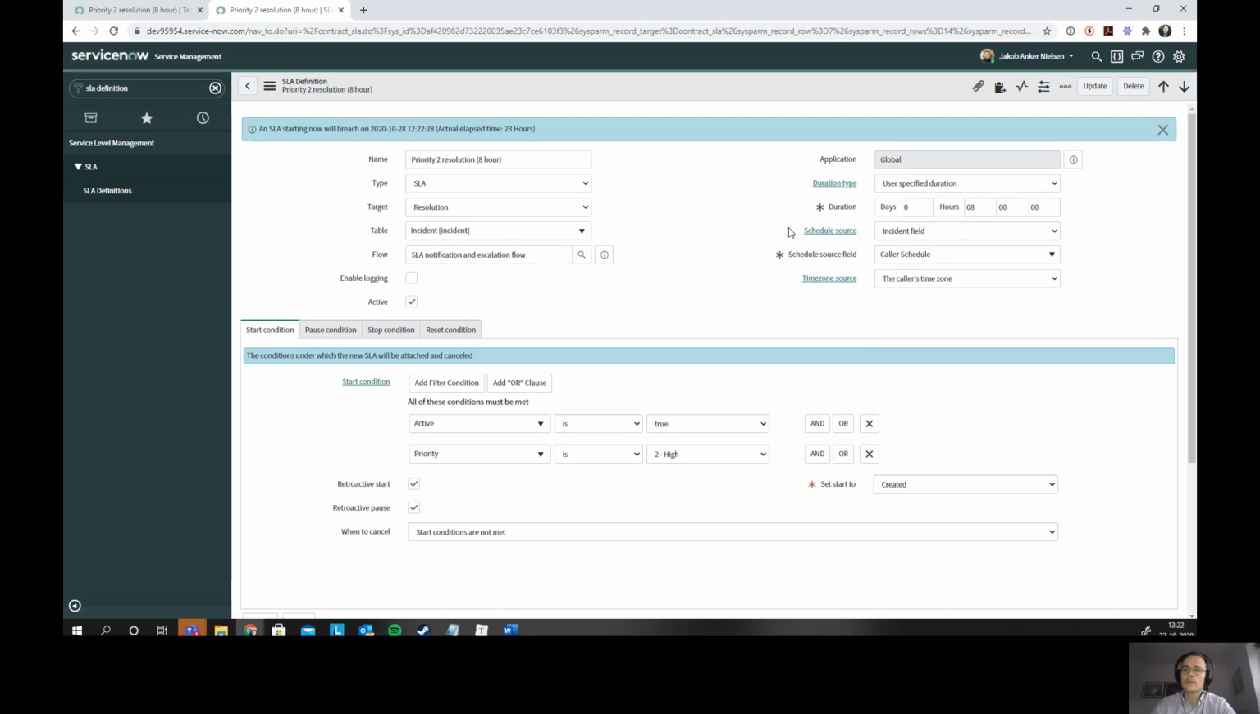And here we then have an important field called the schedule source. The schedule source is how we dynamically determine that the SLA should run in accordance with the caller's schedule here. So we can differentiate from user to user when the service level agreement should run, which is especially important in organizations where you have rosters working different hours and global organizations where you have maybe a follow the sun service desk. So let's have a look at this.